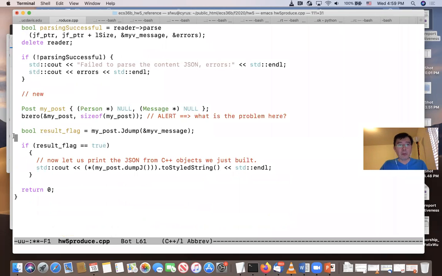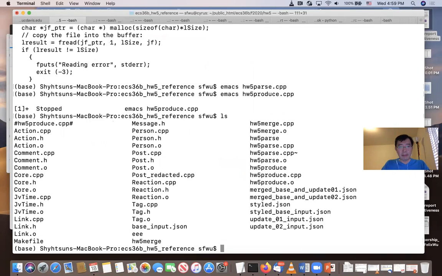So let's take a look at what the program is doing. Number one, I'm creating a post. I create a C++ post object called my post. The constructor was defined in post.h and post.cpp in the directory. Remember, we have post.cpp and post.h. It's defined there. It's not completely done, but it has most parts except some of the dumpj and the jdump.